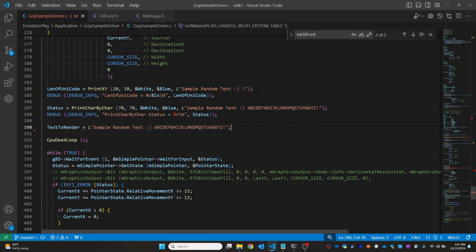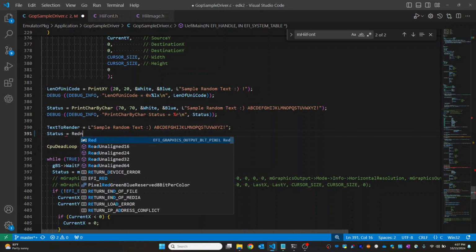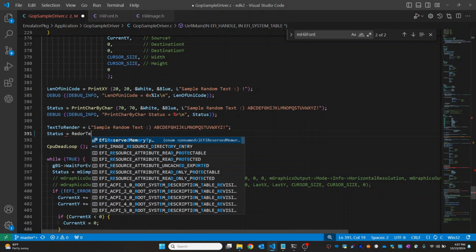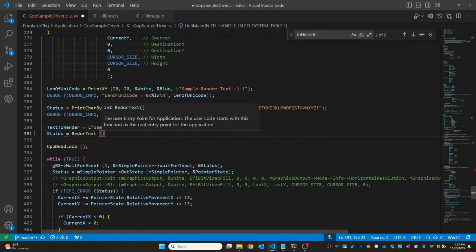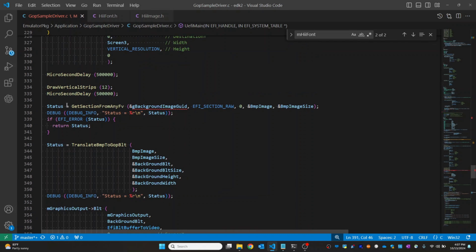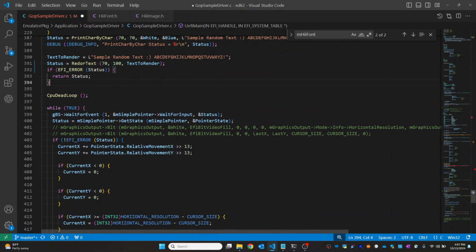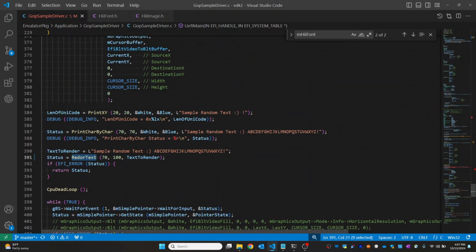Okay, so now I'm going to create a function which is going to return a status. Assume that the function name is RenderText, which is going to accept the same arguments as the print char by char, and the y-axis probably I'm going to make it 100, and then I'm going to pass this text to render. Okay, and then if there is any error, then I'm going to return it from here. Okay, so now let's create this function.